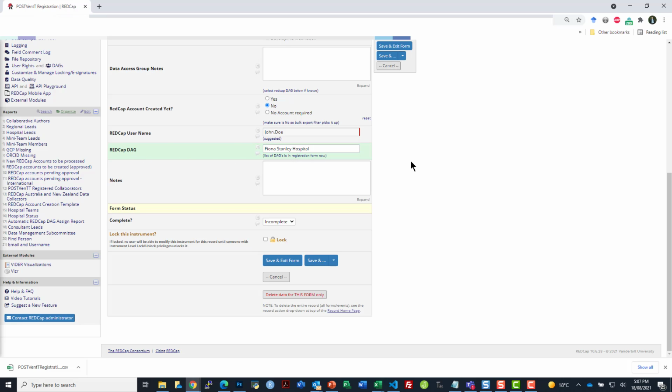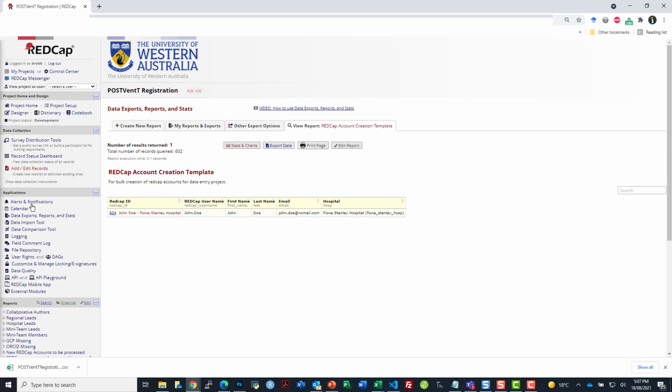So I know the site name is Fiona Stanley Hospital. Typically, you make that as complete. Once the account's made up, you come back here, flick that over to yes, I've got an account, and so that form's complete. On the reports, on this side, you can see there's a creation template which has been created.